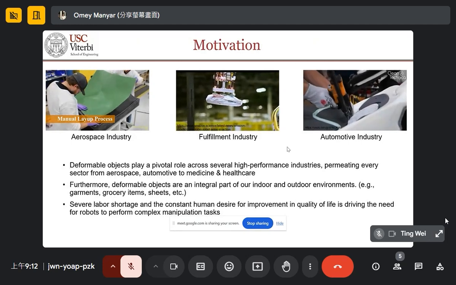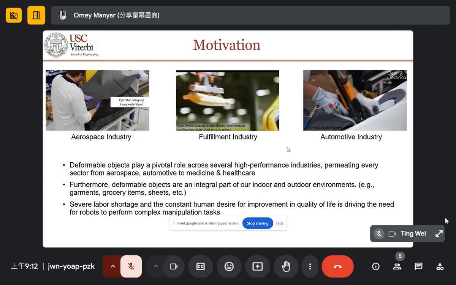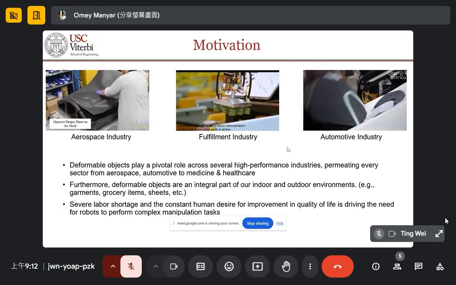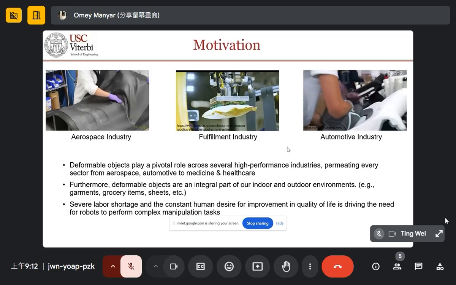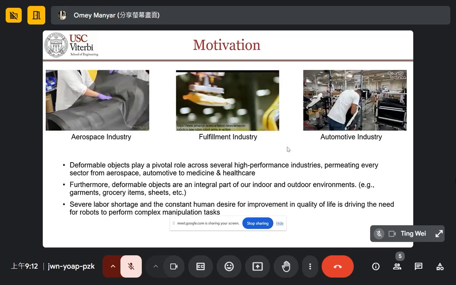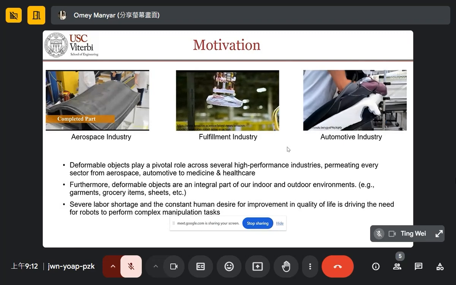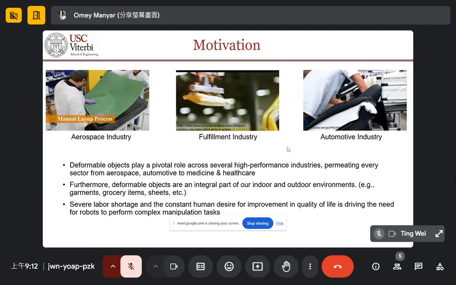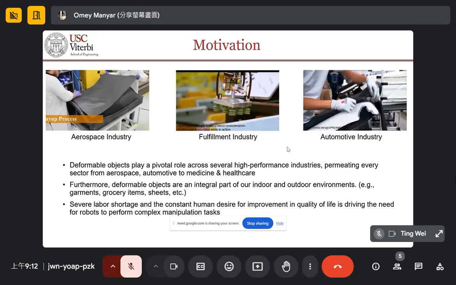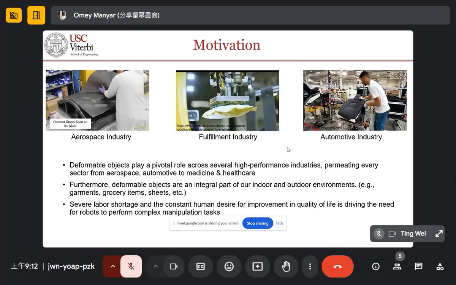Now, deformable objects are becoming more and more prevalent across several industries, be it aerospace, where you use composite sheets, the fulfillment industry, where earlier you used to have a rigid box, now it's turning into more flexible packages, as you see in the video in the middle. And then in the automotive industry, where you have a combination of different types of deformable objects. They're getting more and more integral even in our indoor and outdoor environments.